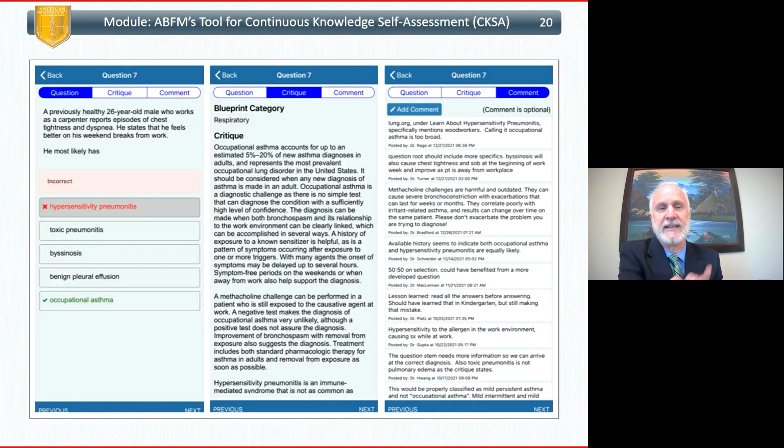On the left-hand side is a question that I got wrong, question number 7. We'll read it just for kicks. A previously healthy 26-year-old male who works as a carpenter reports episodes of chest tightness and dyspnea. He states that he feels better on his weekend breaks from work. He most likely has, and I put in hypersensitivity pneumonitis. I speak nationally and internationally on asthma. I know the GINA guidelines for when I speak in Dubai at their course there. I know the NAEPP guidelines that recently got updated. There's no occupational asthma in there, and yet that's the right answer.